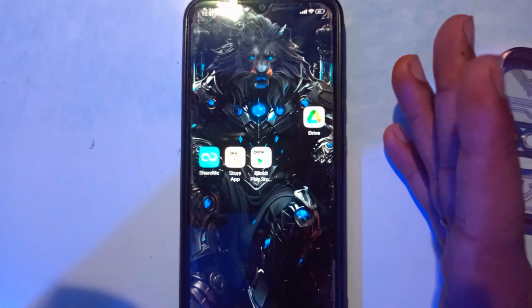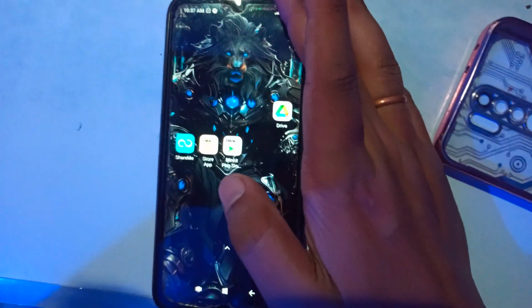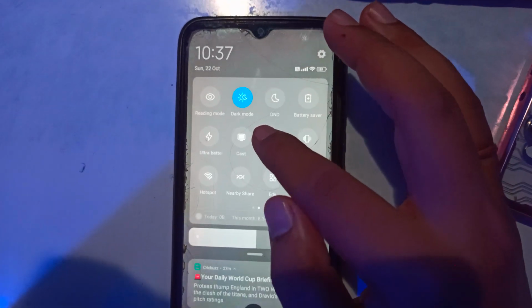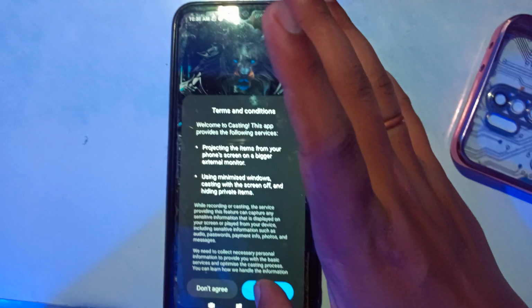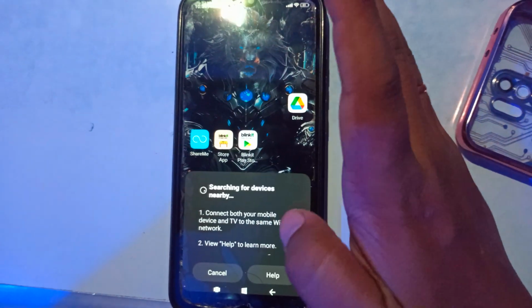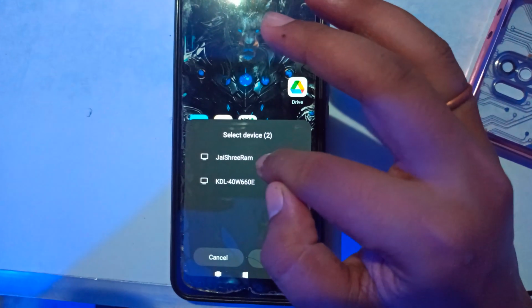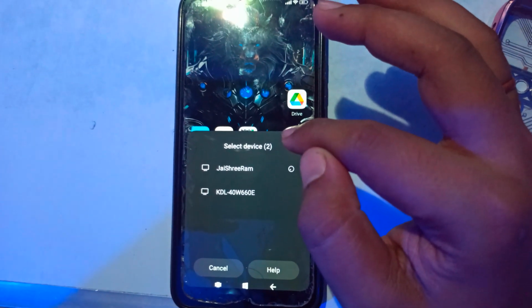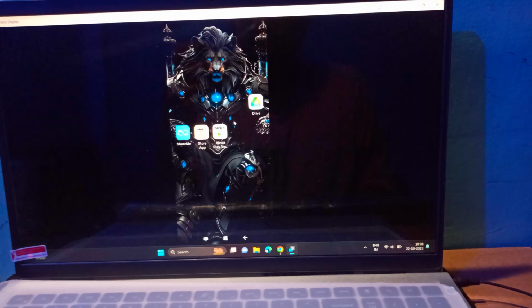Now open your mobile phone, and this is an Android phone. Now you just need to scroll down and click on this cast option from here. Now click on agree if you haven't used it yet. Now you will find your devices here. You just need to tap on your device, and guys, boom, our mobile screen is on the PC.